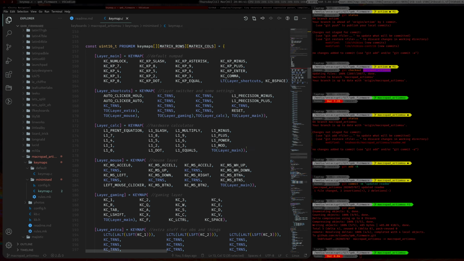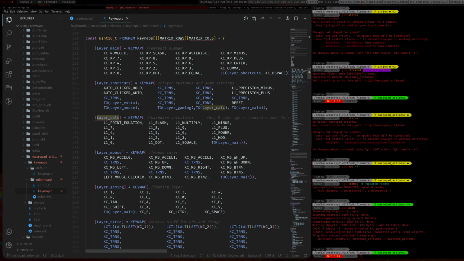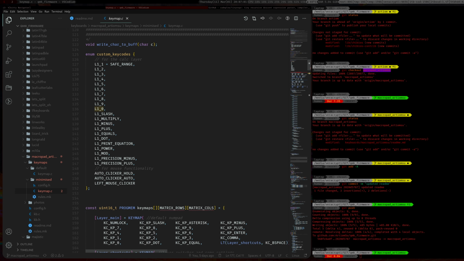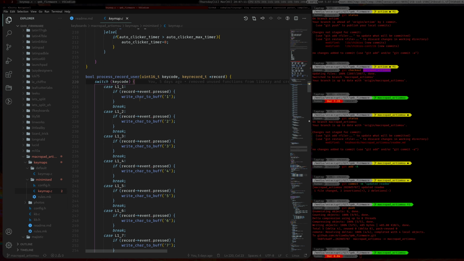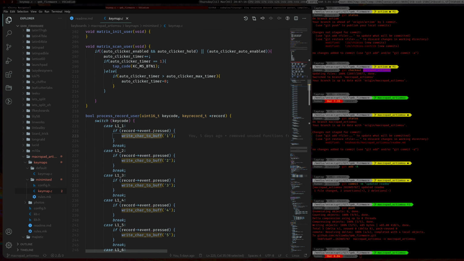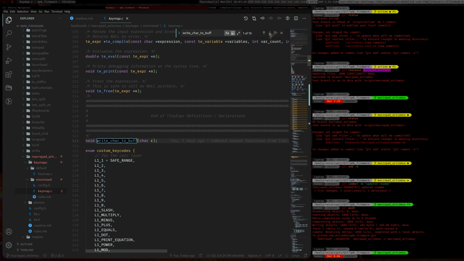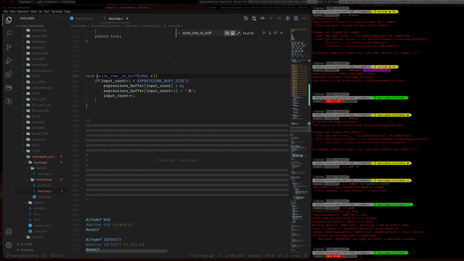So how this actually works is, if you go to the layout, here is my calculator layout, and all of these buttons are basically macros. I just stashed them in here in custom keycodes. As you can see, what it's doing here is writing the character 1 to the buffer. So if we go to this function here, okay, I actually have it at the bottom, or I think I could just go to definition. Yeah, there it is.